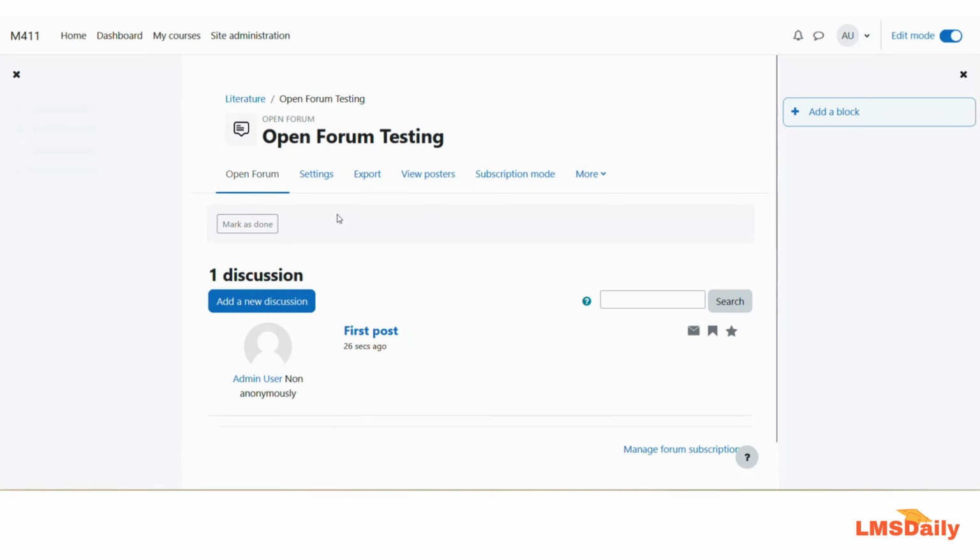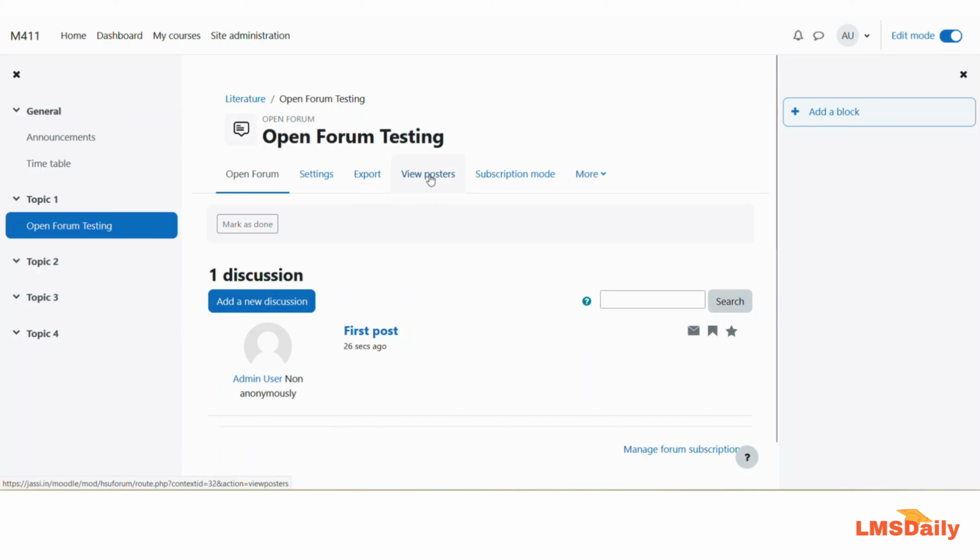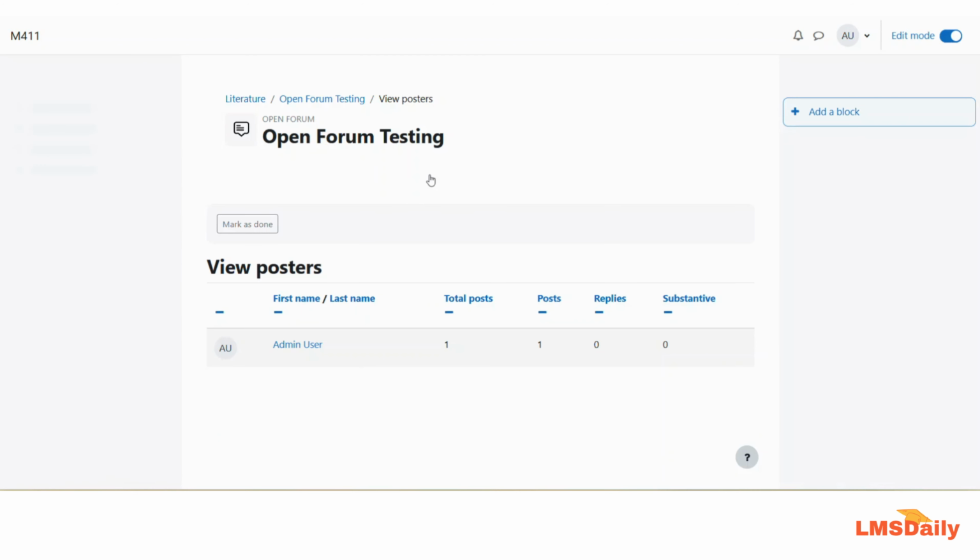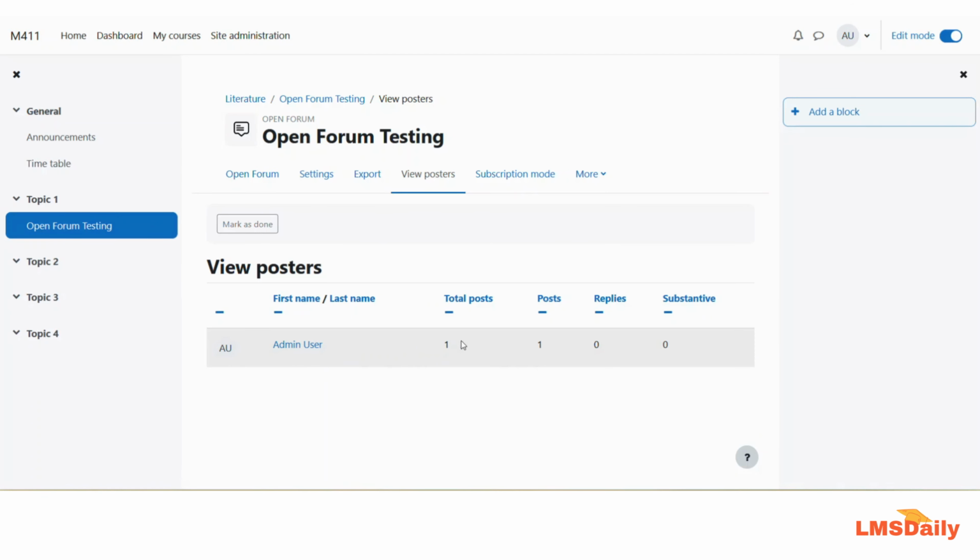now I will show you about this view posters tab. So you can see which user has created how many posts and how many replies and how many of them are substantive. So this is how you can use this Open Forum plugin, and it is responsive in nature, so it will save you a lot of space, as well as it will improve the user experience for the students on your Moodle site. So this is how you can use this Open Forum plugin.